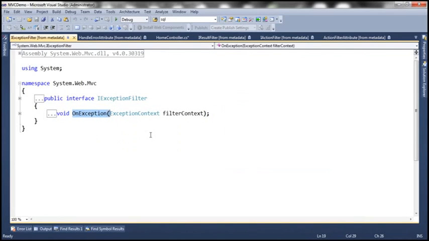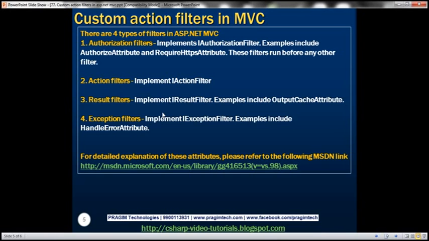If I right click on that and go to the definition, look at that, there's one method called OnException. Again, we can tap into this method and find out what exception has occurred. You can get the exception message, stack trace, anything about that exception basically. So if you want to add any custom logic when an exception occurs in an application, then you can implement this interface. Alright, so now let's go ahead and create our custom action filter.